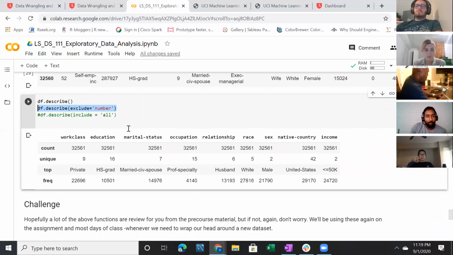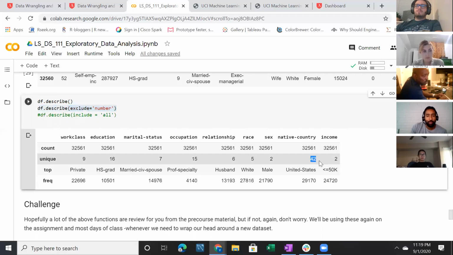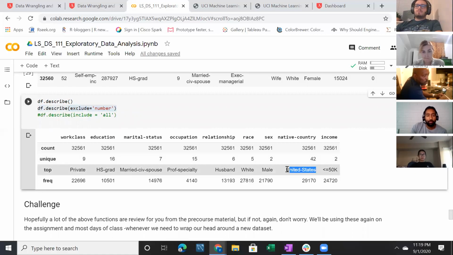So in our categorical variables, okay, some of these only have a low number of unique values. Some of them have, look at this, native country, 42 unique values. So I guess that means there's 42 native countries represented. The most frequent is the United States, which is probably expected. This is U.S. Census data. Under education, the most frequent is high school grad. Okay, so some interesting information here.